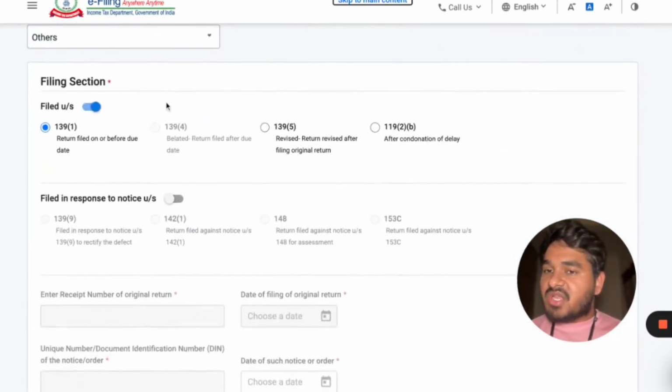So in that section it is asking why you are filing this. If it's the first time, then you need to select 139(1), because it is the return that you're filing for the first time. If you feel that your return has some mistakes, you can again come back and file the revised return. For that, you need to select 139(5). So if you're filing income tax return for the first time this year, you need to select this one. Just keep this in mind.